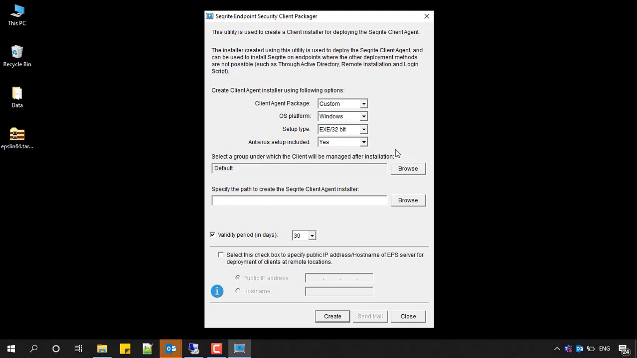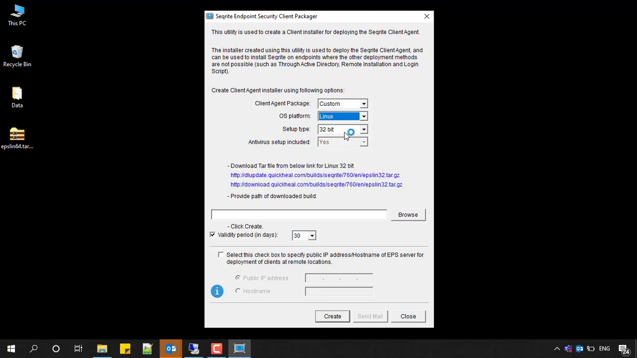As we are creating a client packager for Linux operating system with certain custom settings, we have to choose custom mode here. Minimal mode is only applicable to Windows roaming client packages. So here we need to select custom. Then for OS platform, let's select Linux. Whether the operating system at your end where you install the client package is 32-bit or 64-bit, you can choose that accordingly. Based on that, you need to create the package.